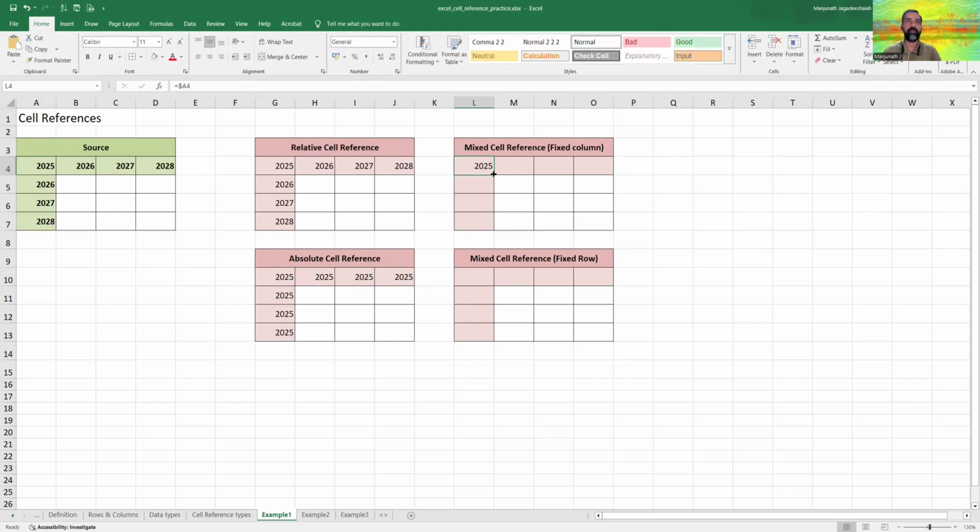So let us try it out. As you can see, each of these values are all pointing to A4. Now, since we are only fixing the column and not the row, the row is a variable. That means when I drag this vertically down, the value of this destination cell should come from its corresponding source cell from the first column, which is A5. The value for L6 should come from A6 and so on.